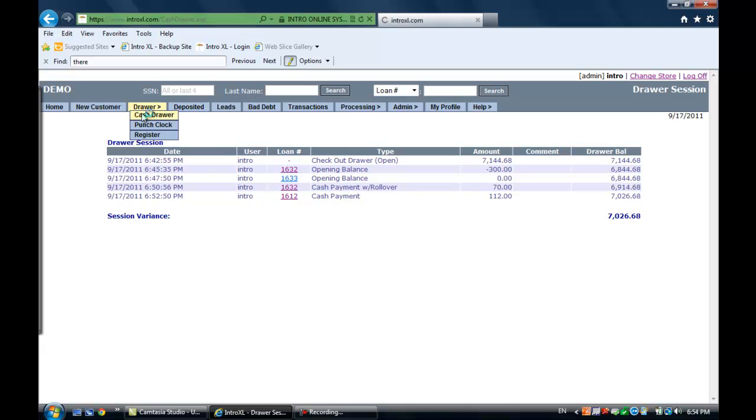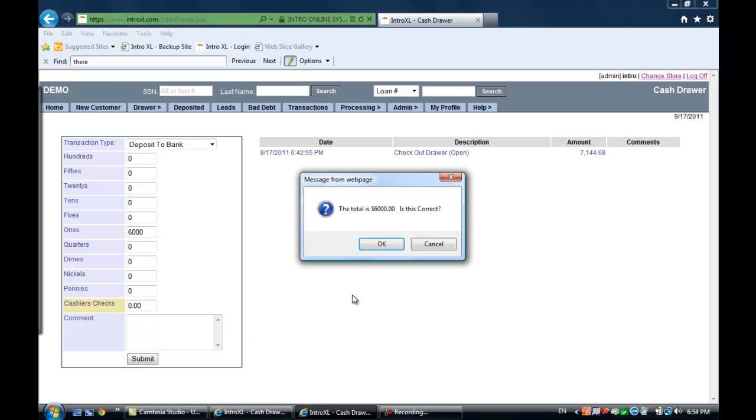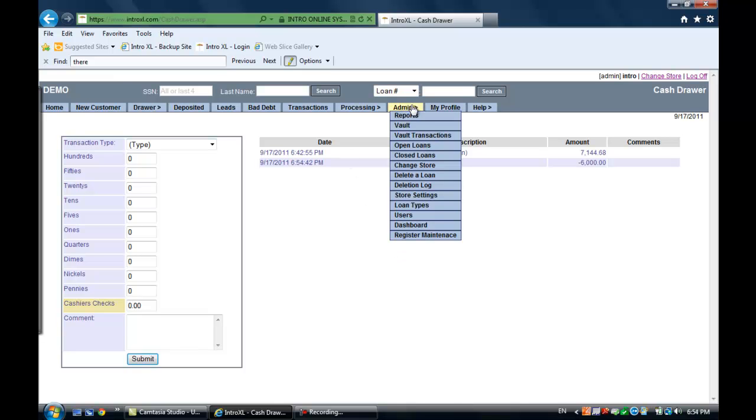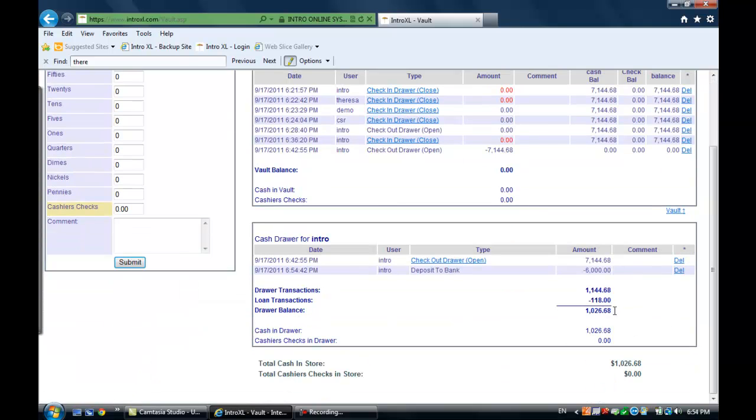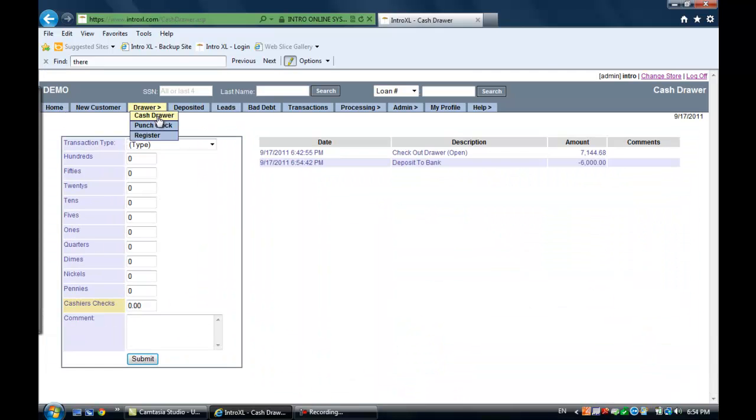I'm going to go to my drawer and let's say I want to deposit $6,000 to the bank. So what I'll do is in this drop down you're going to have an option for deposit to bank. I'm going to select 6,000 here. I'm going to hit submit and OK. What that's going to do is put the deposit on a report. Now the money's left the store. So what I'm left with is $1,026.68. So now what I want to check my drawer in for is that amount.